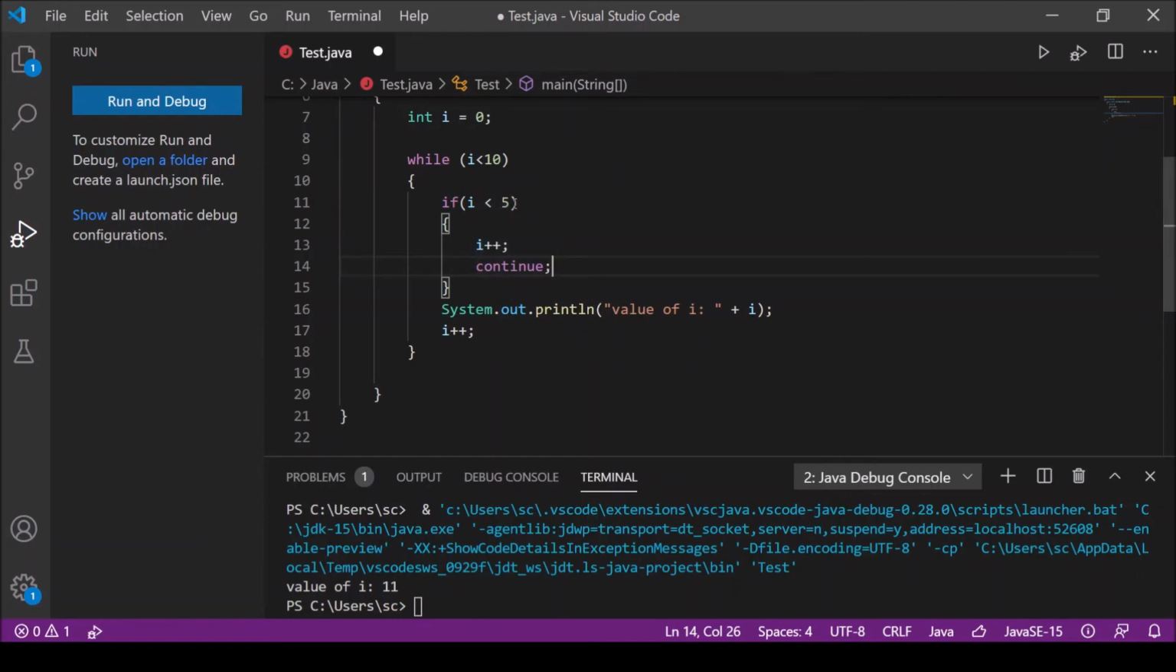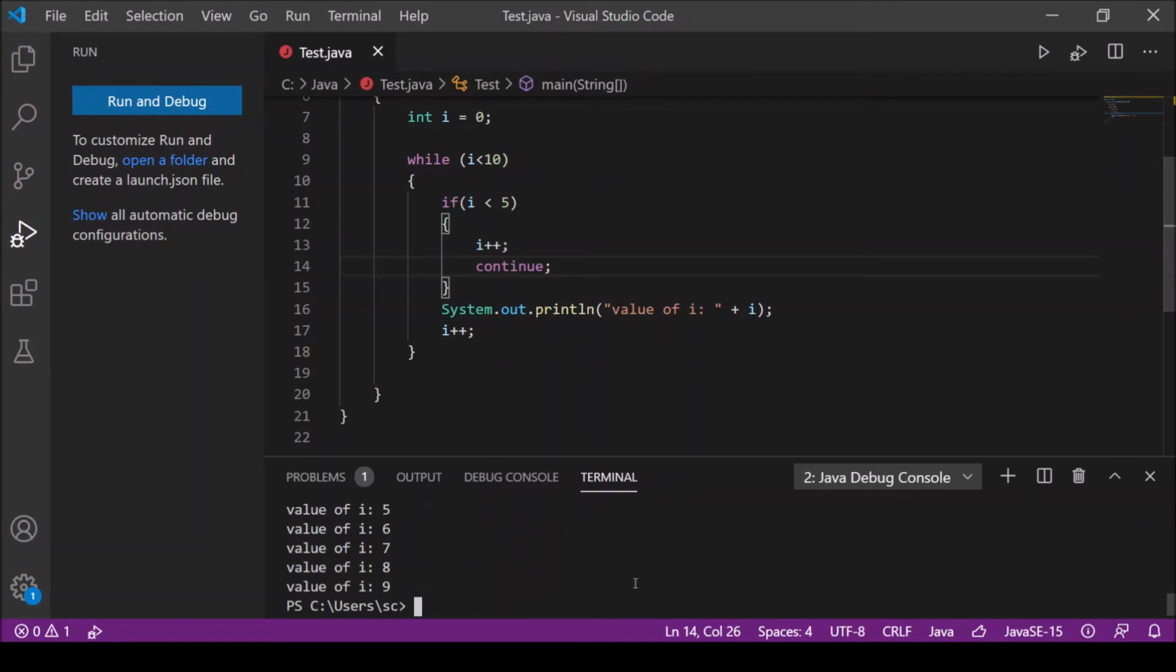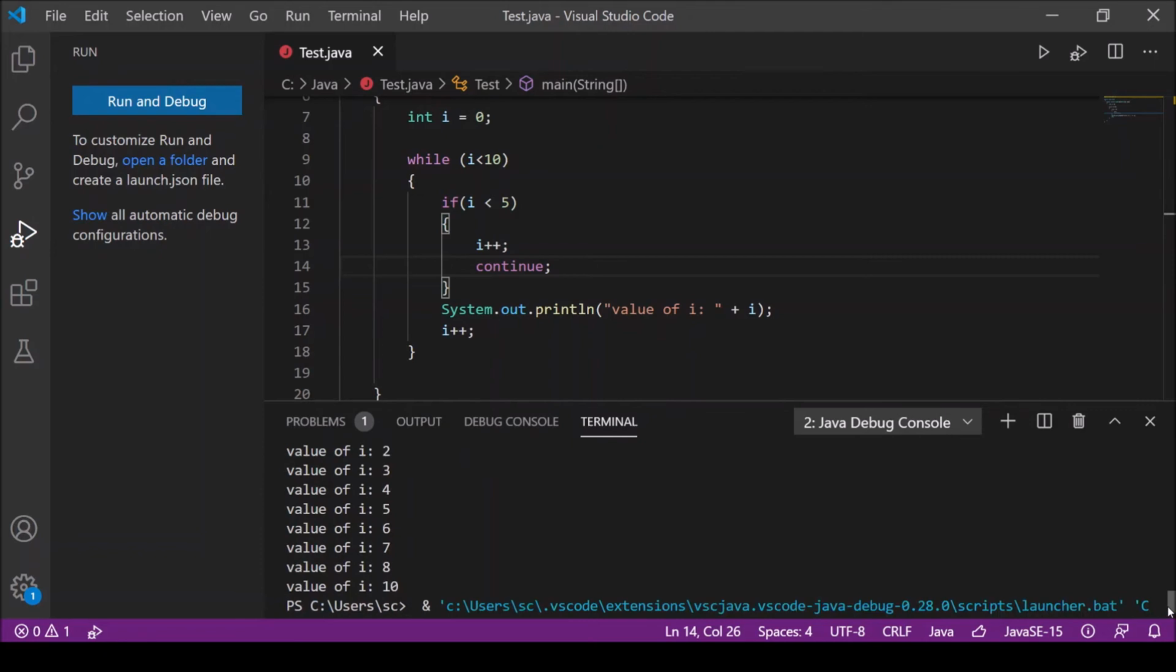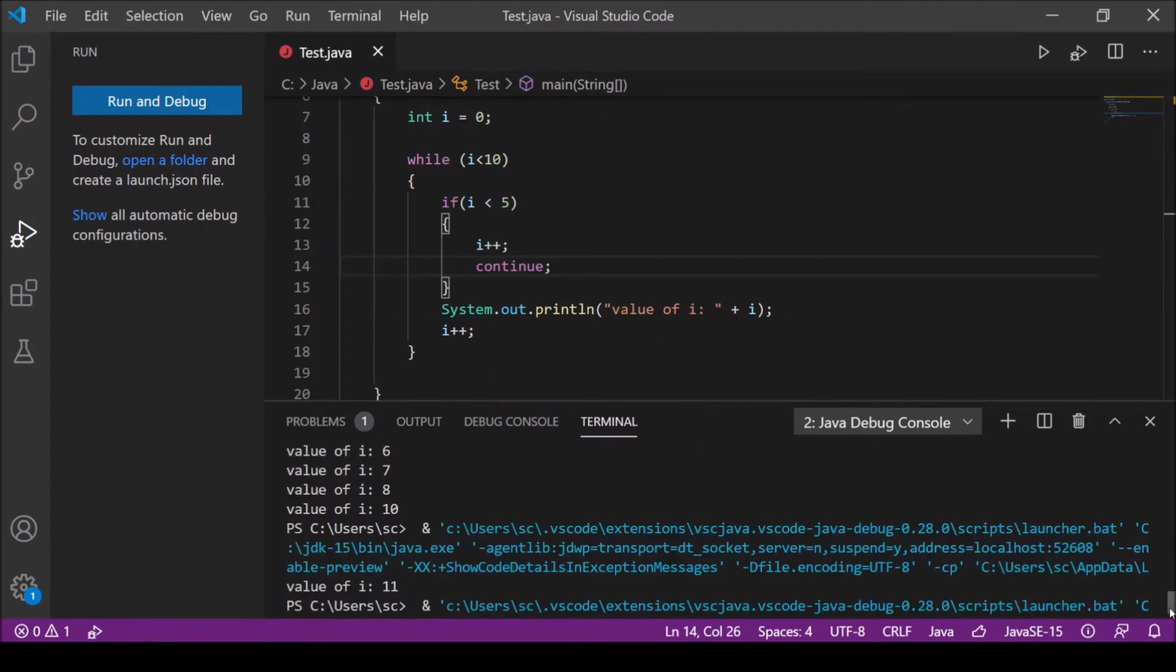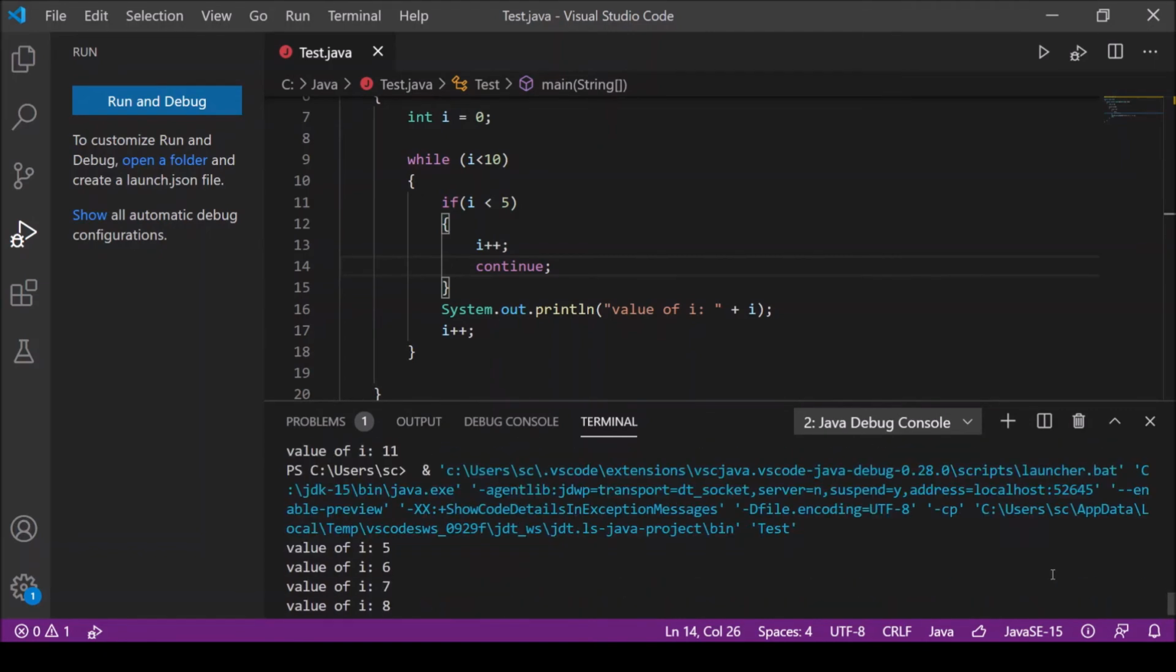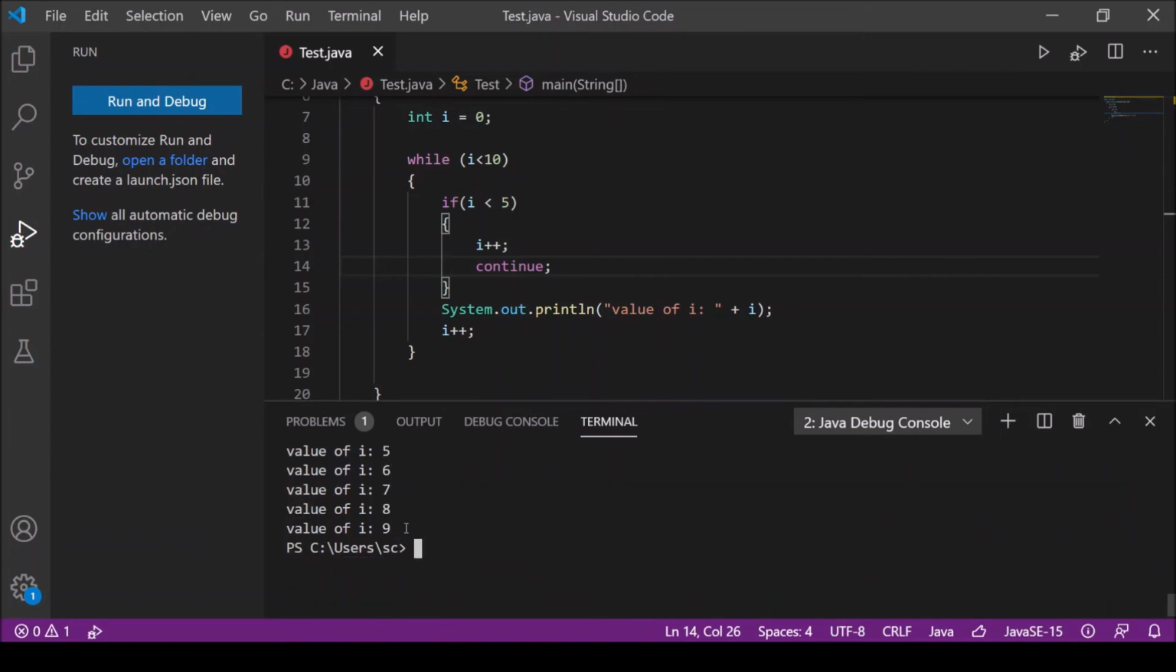So now, for all the values which are less than 5, it's not going to print anything, but as soon as the value becomes 5 or more, this condition will become false, and then it's going to print the values of I in that case. So if I run this, you can see that it starts from 5, 6, 7, 8, 9. So it's not printing anything over here, but it just skips this line. But as soon as the value of I becomes 5, it starts printing that line.